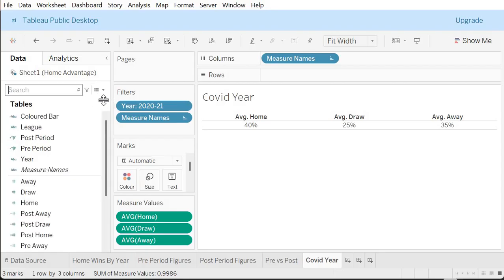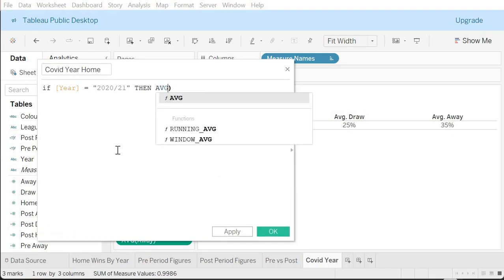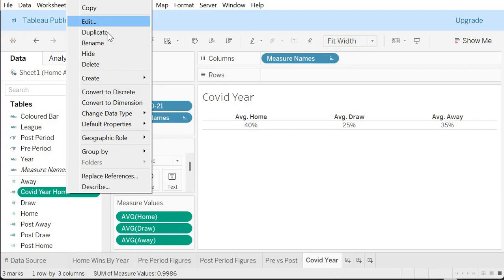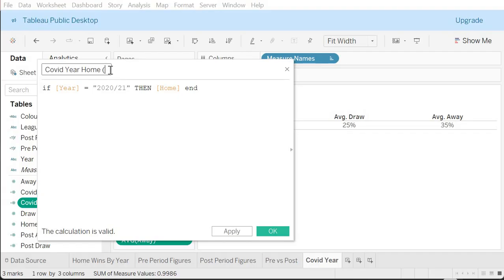What we're going to do actually as well, just to make this a little bit clear, is add in the formulas that we need, we're just going to take these as calculated fields. So our COVID year home, and all this is going to be is if year equals 2020/21, then AVG, sorry, then home. Remember just to fix this as an average later on. Then just recreate this as well. Obviously, what I'm going to do is duplicate it. Then we're going to do the same for draw and away.